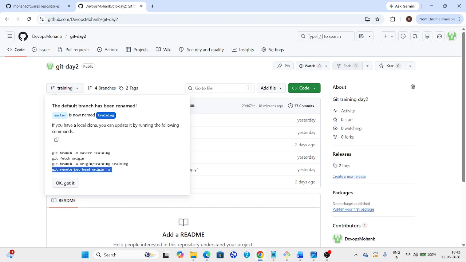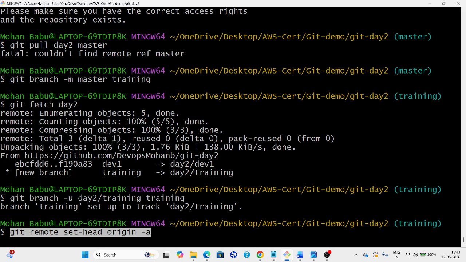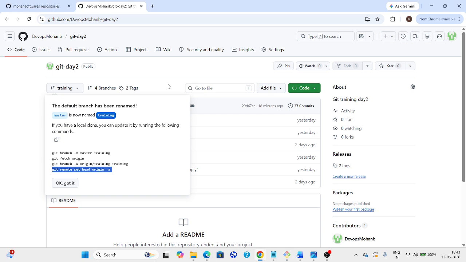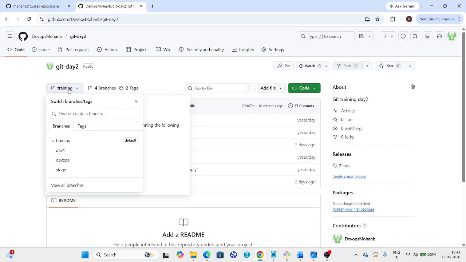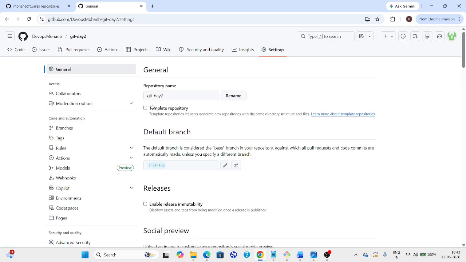And git remote set-head origin -a. So instead of origin, I am going to use day2 -a. This is how you can rename the branch name if you want to change it. But the default branch will be master as always. And if you want to change it, then you can do it by using rename.